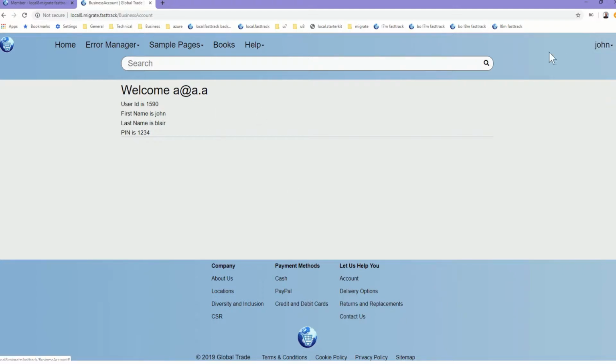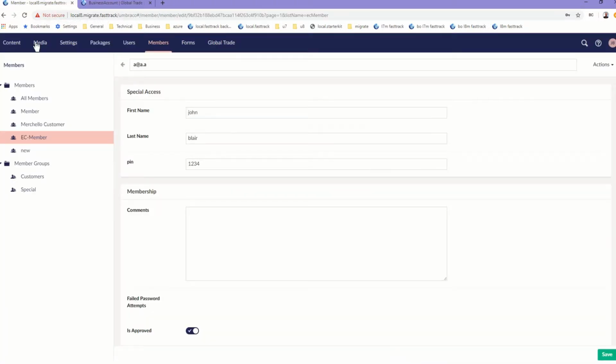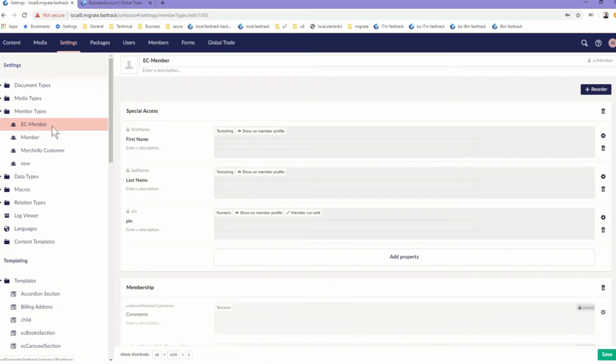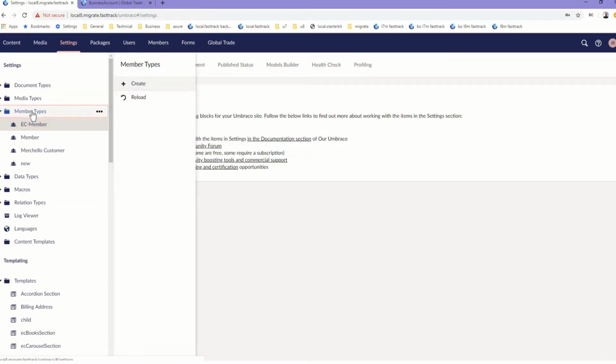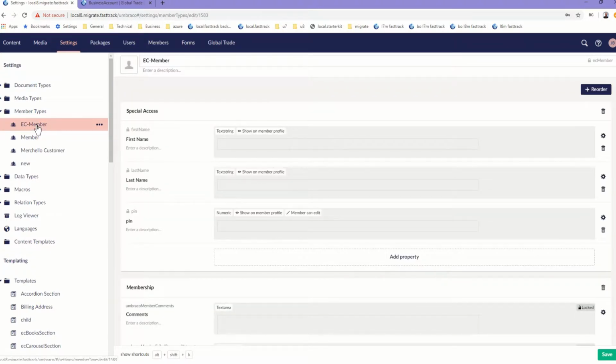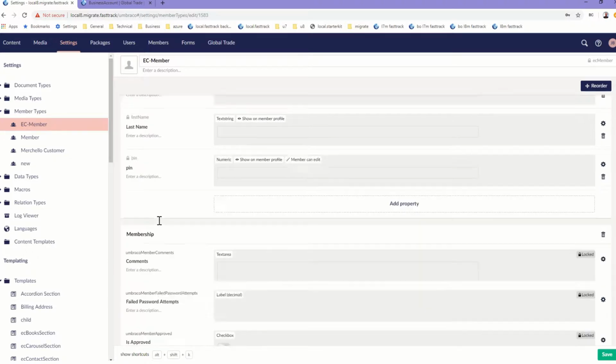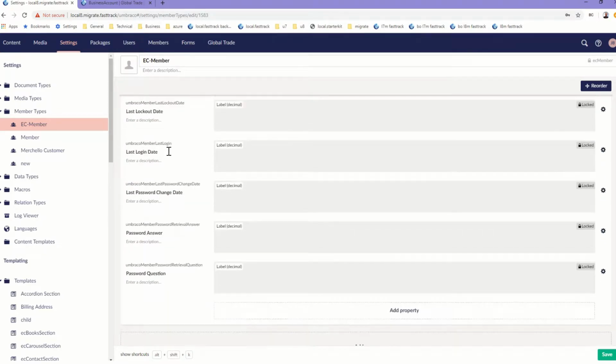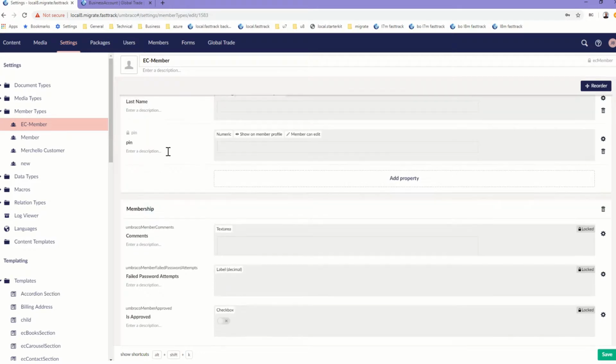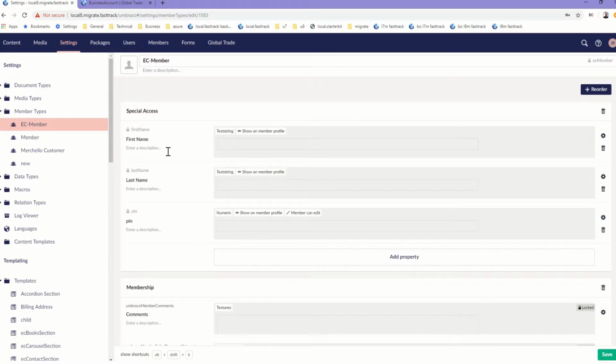So that's the way the website works. If we look in the back office, what we see under the settings section in the members type, you can create a new member, but what we've done is we've created this EC member which has got custom properties in the special access folder. So that's the first name, the last name and the PIN. There are other standard membership properties that get added by default.